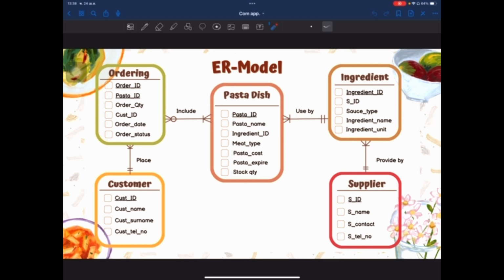The last one, I will explain the relationship between ingredient and supplier. One ingredient can be provided by one supplier. One ingredient must be provided by supplier. One supplier can provide many ingredients. One supplier must provide the ingredient.